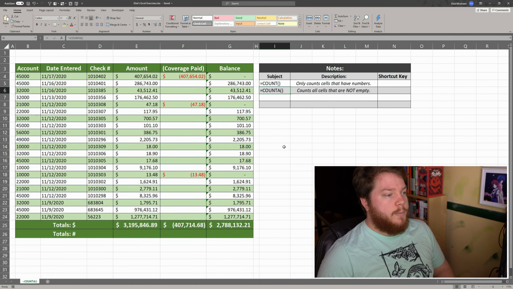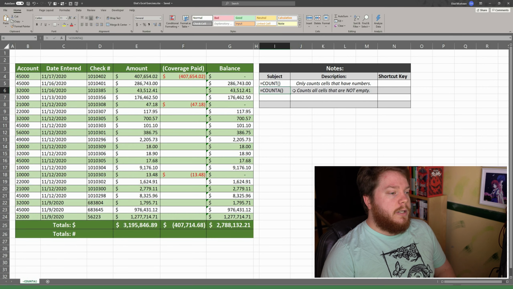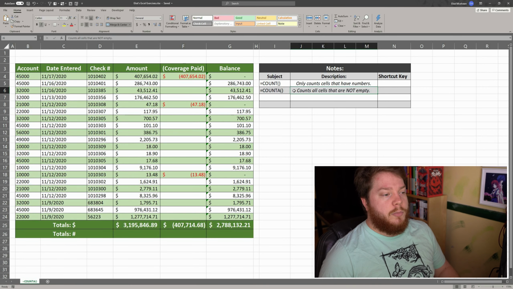Today we'll be talking about the COUNTA formula. So this formula is a little bit different from the regular count formula. As you can see here in my notes section, not only does it count all cells that have numbers in them, it counts all cells that are not empty.